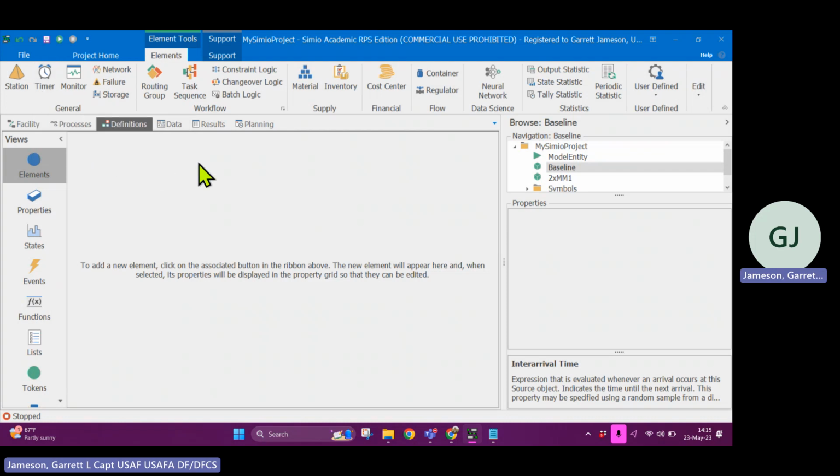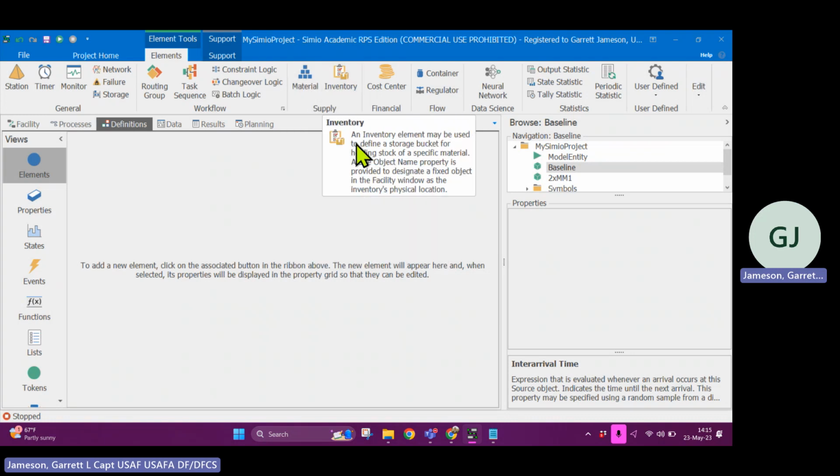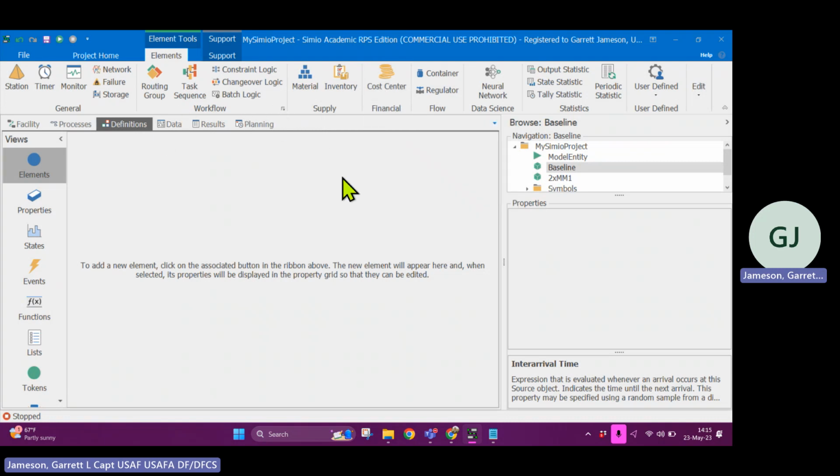Some of the other ones that are useful might be things like materials. Materials can be consumed or tracked, and materials can belong to inventories, or you could track the cost of something. These all have some detailed logic that I would advise you to go look up in the Simio reference guide if you have more questions.